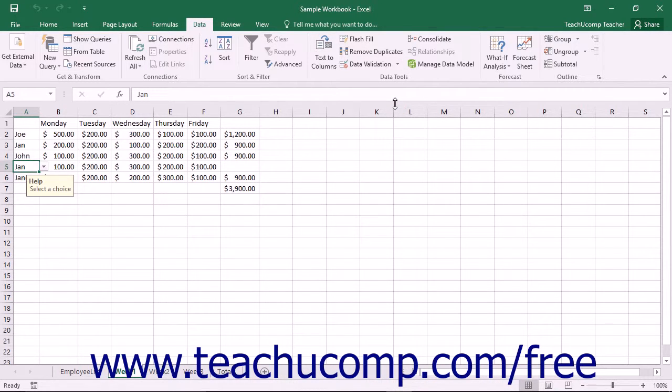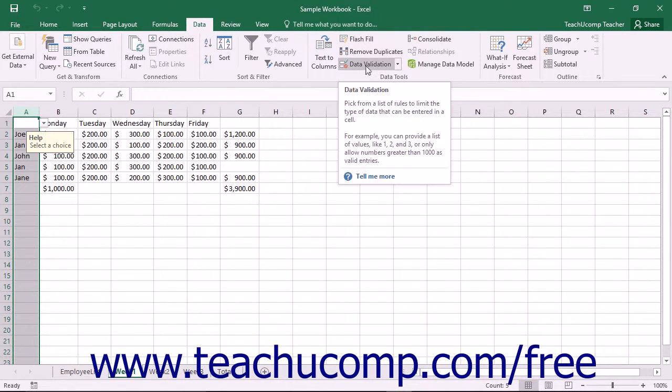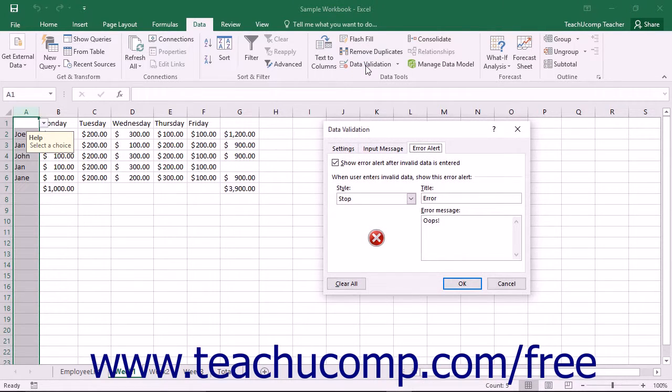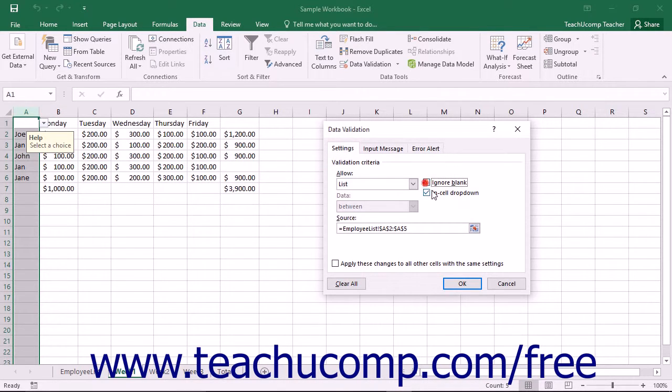If you want to edit the restrictions placed on a cell through cell validation, select the cell that you want to edit, and then click the Data Validation button shown in the Data Tools button group on the Data tab in the ribbon. This will launch the Data Validation dialog box again, where you can change the settings as desired.